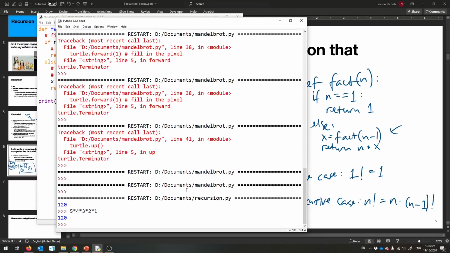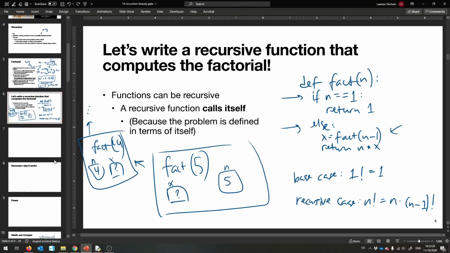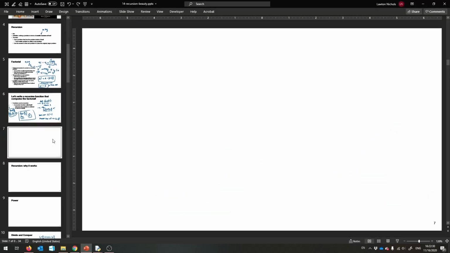Yes, that's correct. So why did this give us the right answer? Why did this work at all? I'm going to have a couple slides about why it does this and how it works. So let's go back to Python, and I'm going to draw things in a weird way. It's called a stack diagram. It tells me which function's called which.